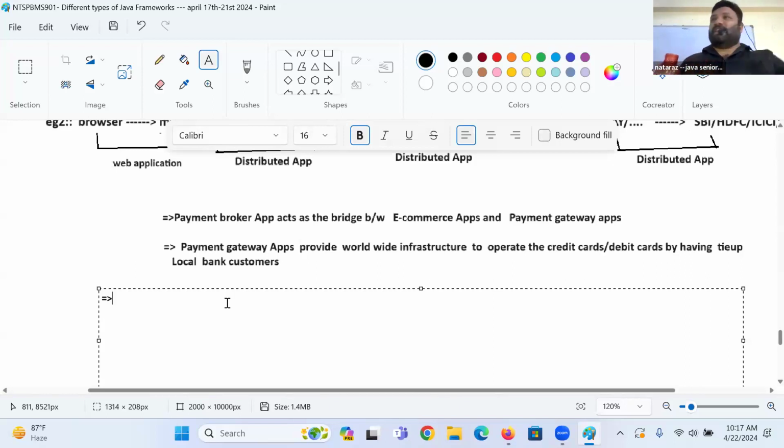When nothing else was there, EJB was the market leader. But after the arrival of web services, they are outdated. What's the specialty of web services? They allow us to develop distributed applications as interoperable applications. What's the meaning of that? The server application can be in any technology, and the consumer application can be in any technology.